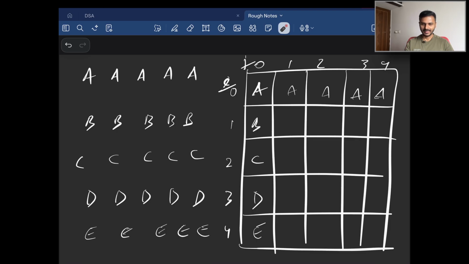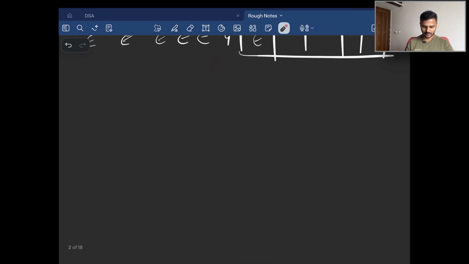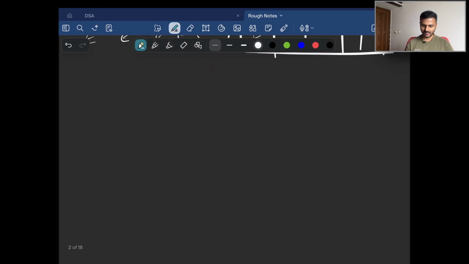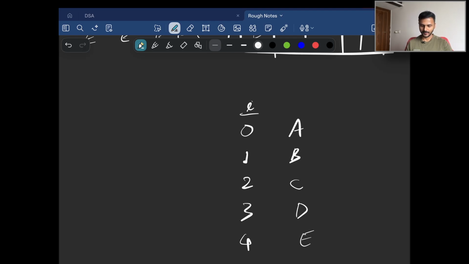So first of all, let me tell you how we can relate I with A. A is the first letter of the English alphabet, right? And we need to print this when I is 0. Then when I is 1, print B. When I is 2, print C. Then when I is 3, print D. I is 4, print E, right?